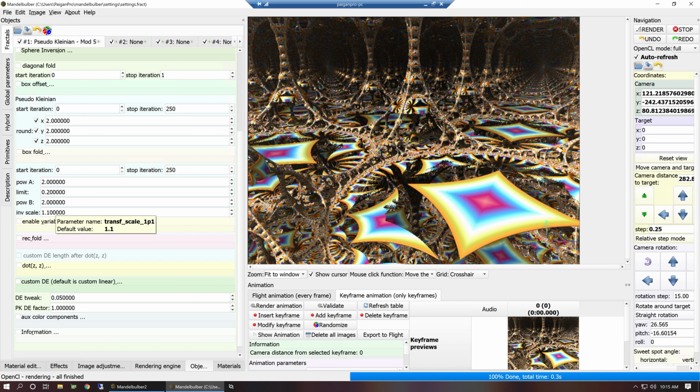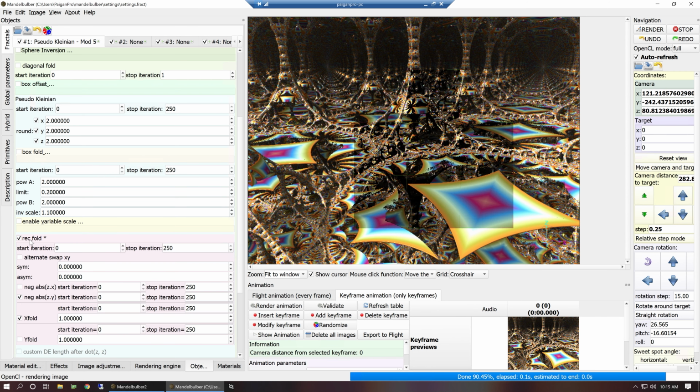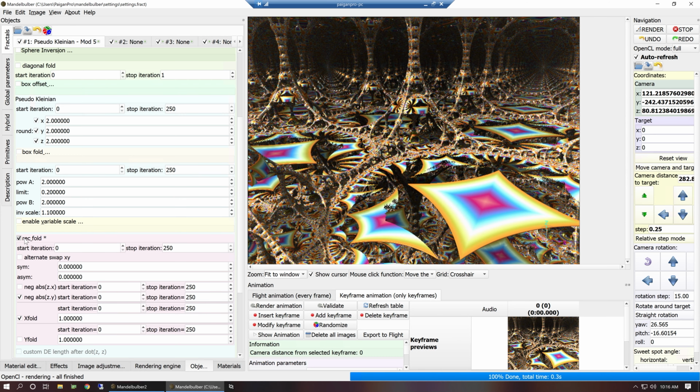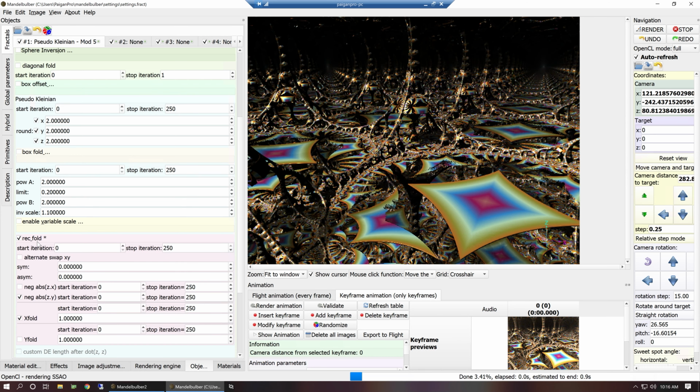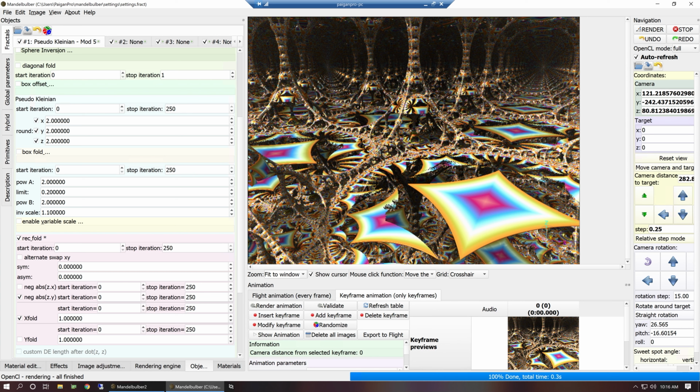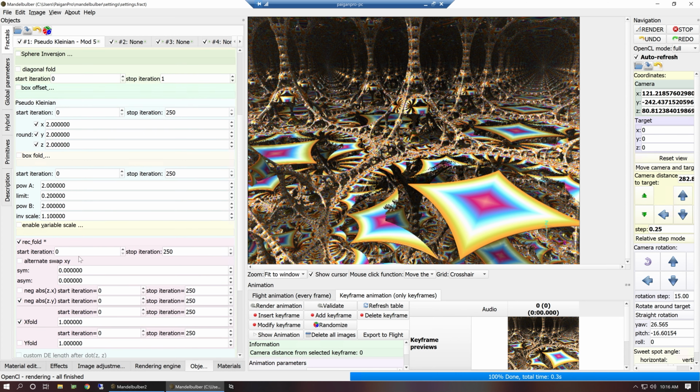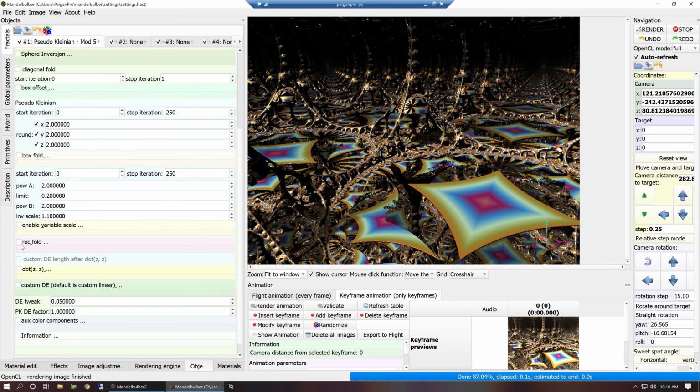Transf scale, inverse scale, enable variable scale. Recfold. Don't know what recfold is, but when we enable it, we get some possibilities of parameters. There's a lot of parameters. Where we start and stop it, alternate swap XY, sim, asim, negative neb, xfold, yfold. Wow, there's a lot of stuff in here. Okay, let me take that back off.